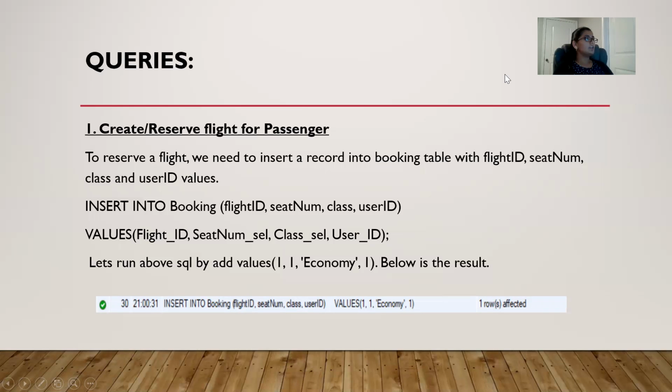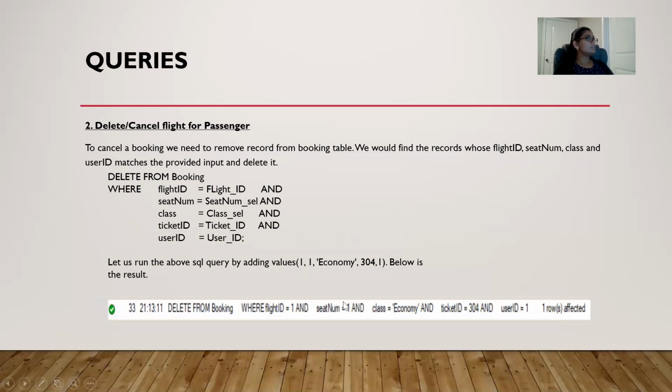We need to insert a record into the booking table with flight ID, seat number, class, and user ID values. So this is the query, and I have run the query by giving these values in here, and this is the output. This is the screenshot of the output.